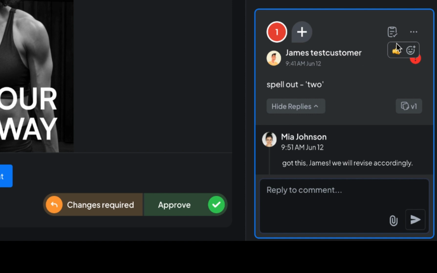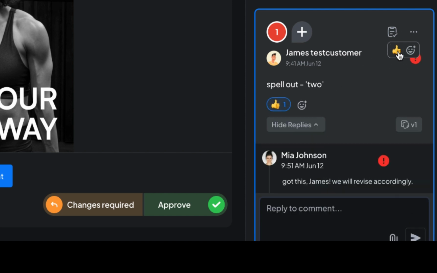Once an issue is resolved, the comments related to it can be marked as such. Click on the icon next to the comment header and the entire comment will be removed.